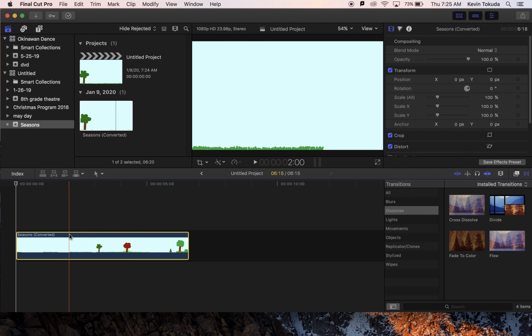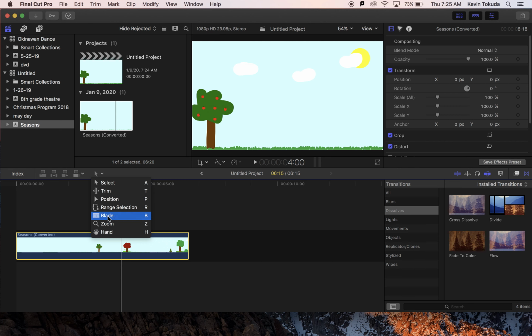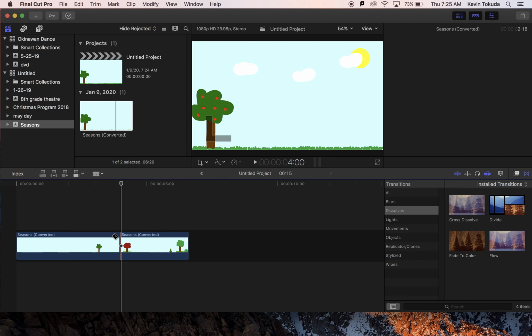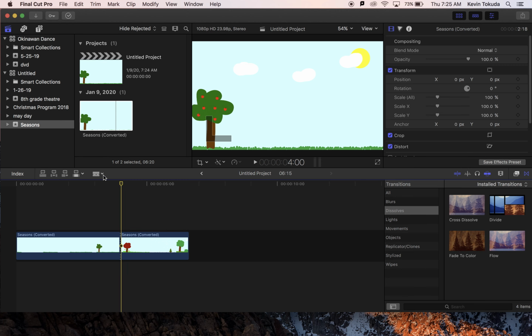For the next part, I would separate each of the seasons. I'm just going to focus on one of them, the original summer one. Once that is complete, I'm going to move my playhead there and cut it. Now it's its own individual clip. I'll go back with my arrow tool.